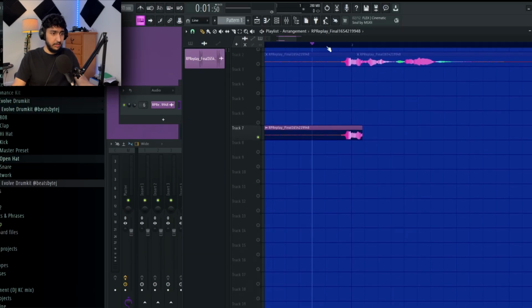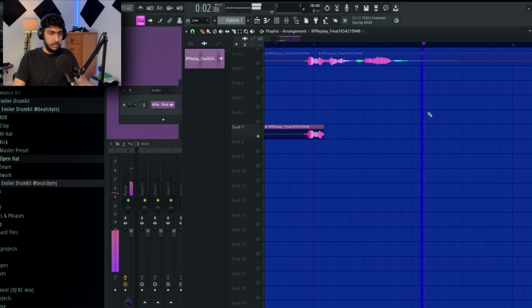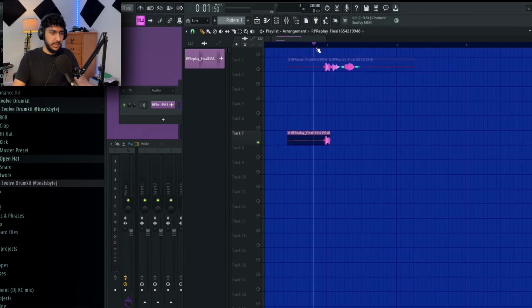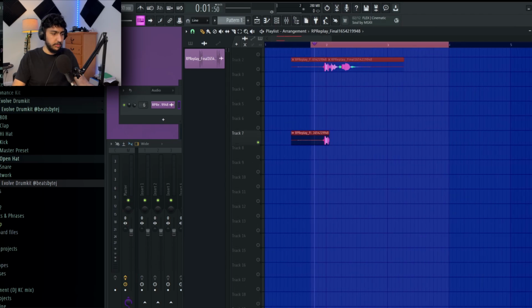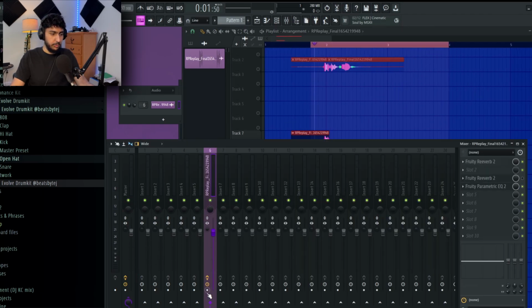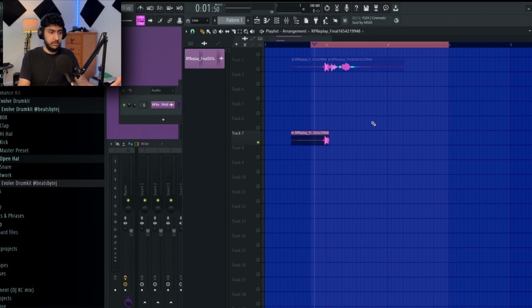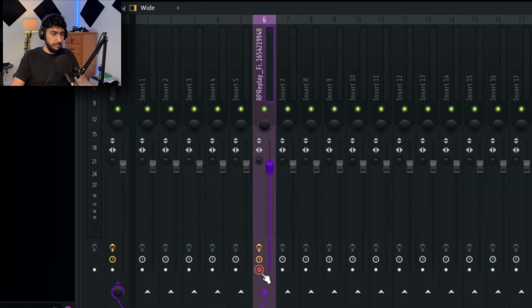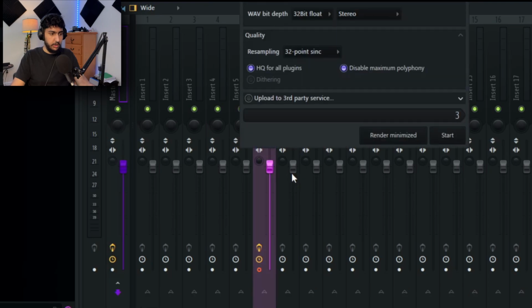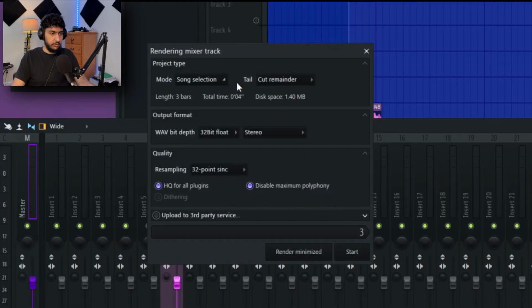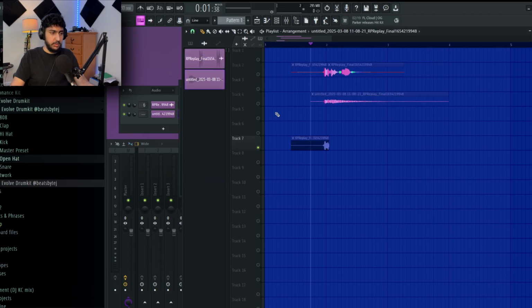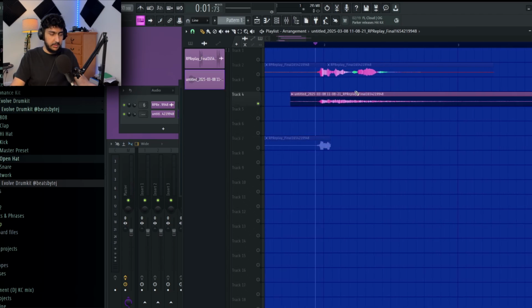This one's gonna sound a little different than the one up here, but this is what the reverb settings sound like on this first syllable. Now what we want to do with this is select probably a couple measures here and go back to your mixer track. We're gonna go to the bottom and just render this whole clip out. So we'll go here, make this red, hit Alt R, and then change the mode to song selection and hit start. Once we have that, we can go ahead and mute this, and we have that clip rendered out.